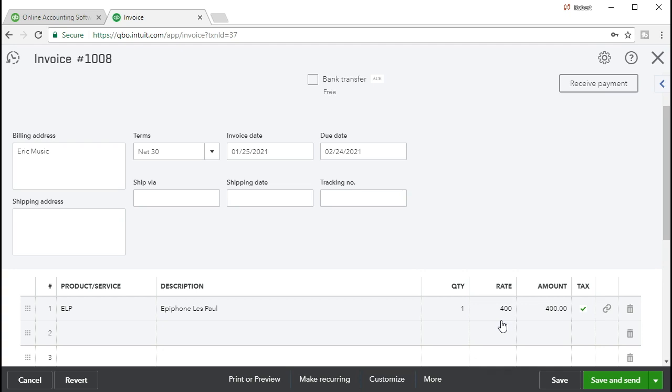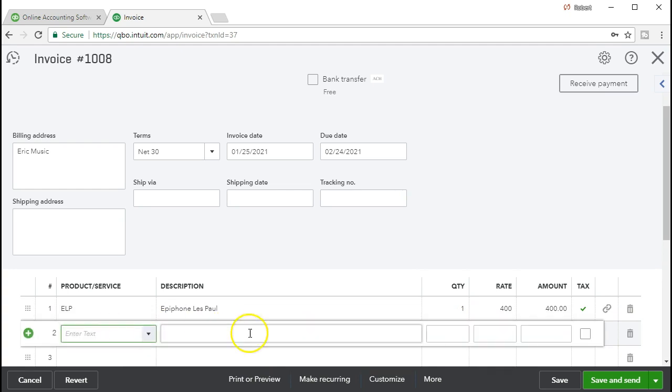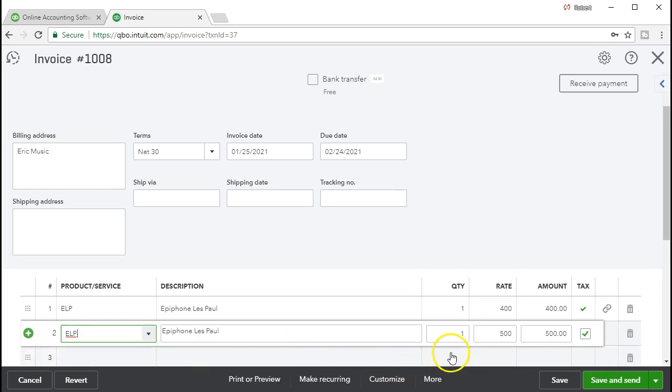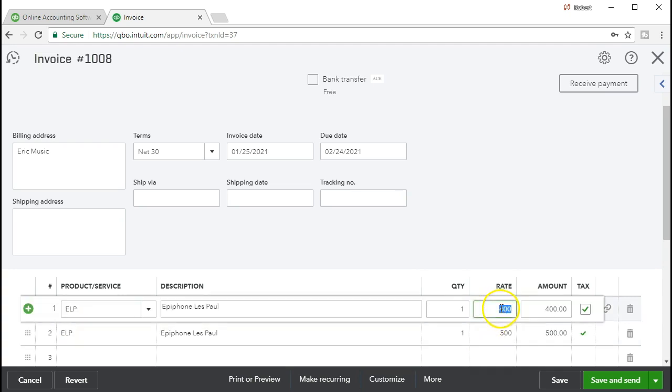So in order to fix this, the workaround, the easy way to fix this, is to say, okay, it's linked up, we owe this amount, and that links up the bill. We just want to change the rate. And how do I know what the rate will be? Well, I'm just going to make another line item, and then I'm going to delete it. So I'm going to say, here's an ELP, another ELP, same item that we have up top. The sales price is $500. And so I'm just going to change this rate then to $500.